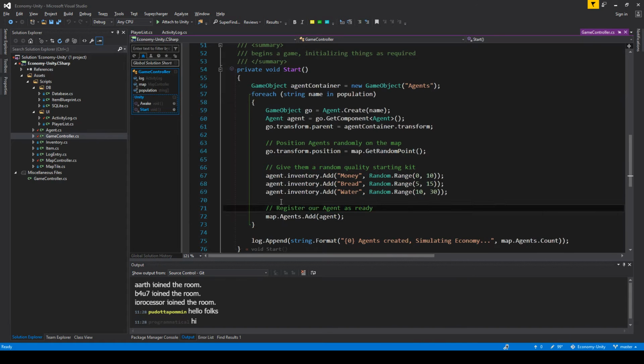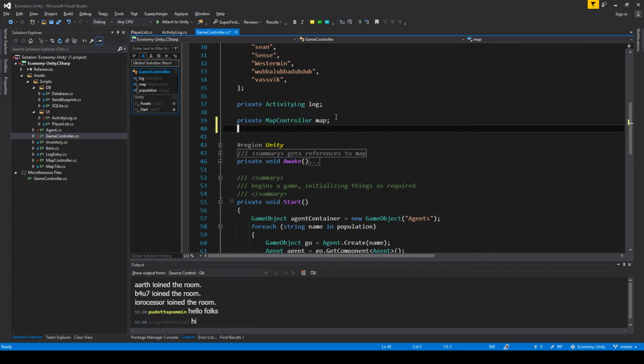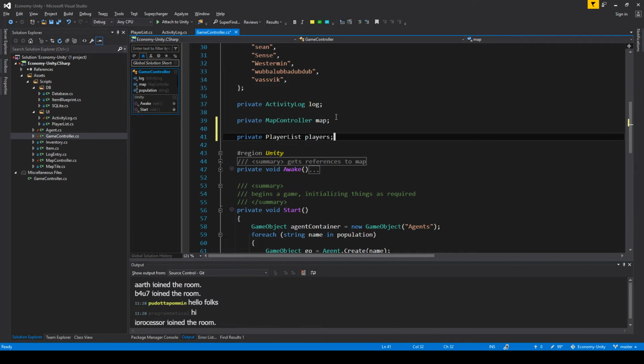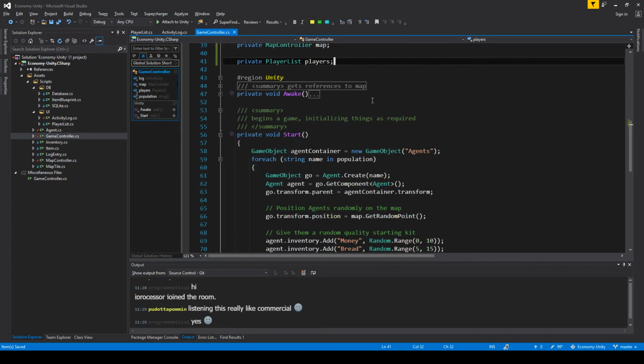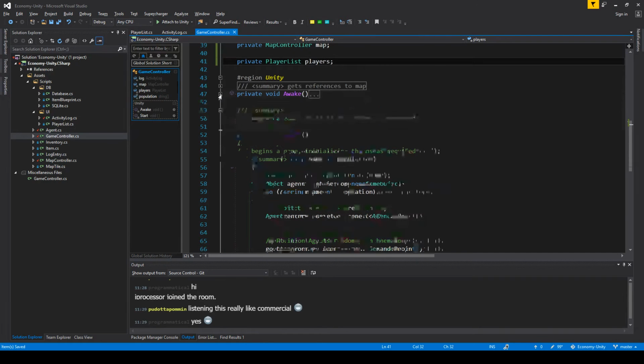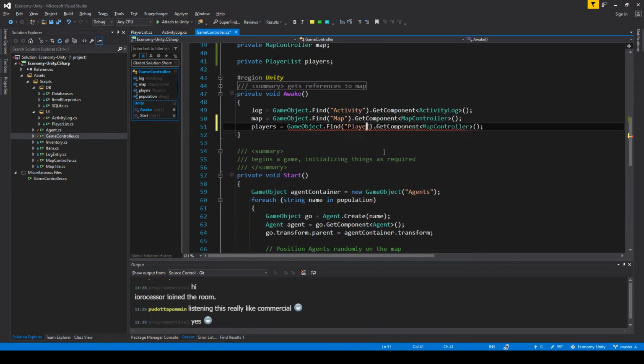map.agents.add registers user agent in the map. Again, I should probably fix that. That should not be directly accessible. The map agents, whatever. Okay, so we do need one more thing here. We need a private player list players. LMNOP. P goes at the bottom. Players, player list. Probably player list. No, I'll call it players for now, because it only needs to have a reference to them that way. Players equals a reference to players, so luckily, I'm just using find like this, so player list, and then this is a player list as well, player list.